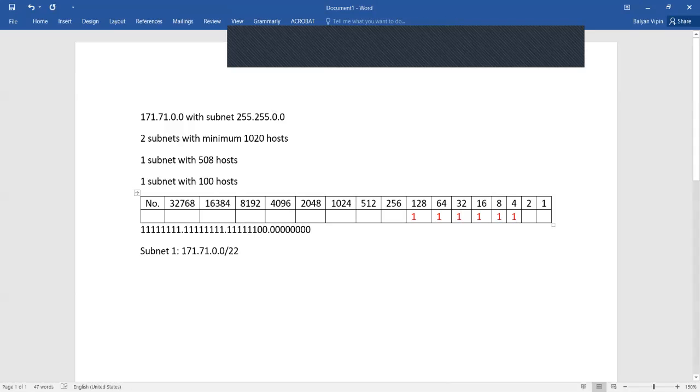So the number is 128 plus 64 is 192, plus 32 is 224, then 240, 248, and then it's 252. So the subnet we have here is 255.252.0.